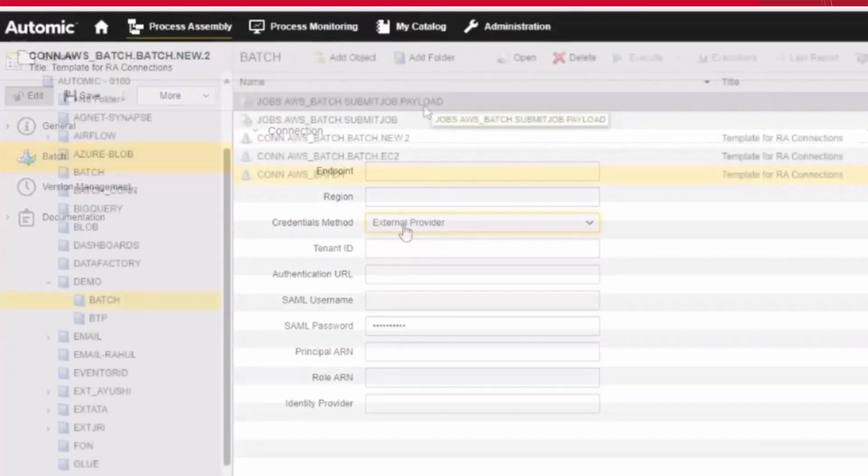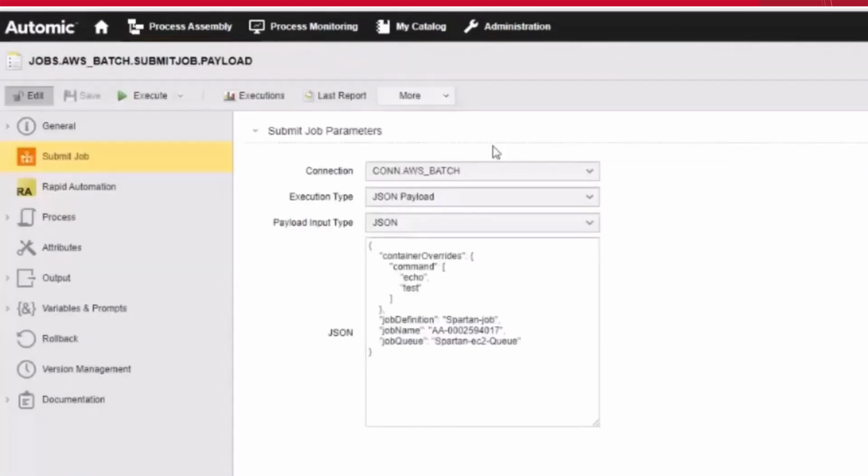Let's have a look at the AWS Batch submit job now. Submit jobs are created in exactly the same way as any other job in Automic Automation. Once the job is created, we can start defining it.